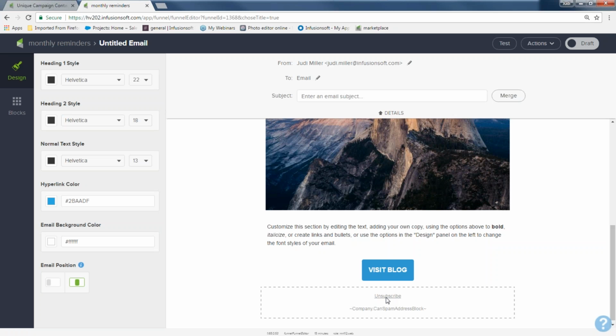Can you personalize the unsubscribe message? You can. Just go into settings under marketing settings and you can edit that. You can't edit the link because the link is already created, but you can edit the content.